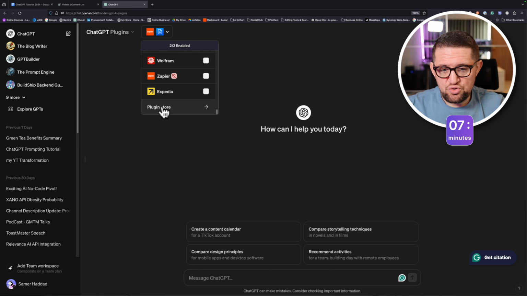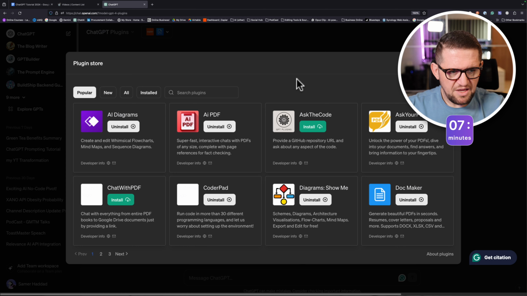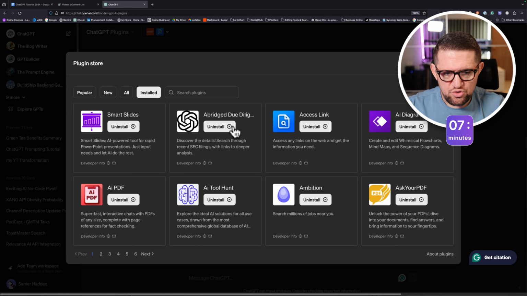Now, let us go to the plugin store just to take a look at that. This is the store. Here, you can basically go through the different plugins. You can look at them by new, all of them, the installed ones that you have. I have many of them already installed. You can search for them if you know exactly what you're looking for and install that. And this is pretty much it for the plugins.